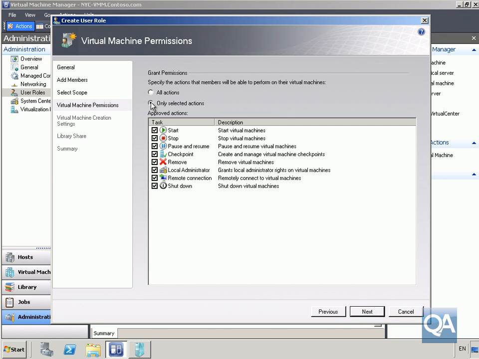So we'll go for only selected actions, and we won't allow them to stop a virtual machine, we won't allow them to pause and resume a virtual machine, we won't allow them to remove a virtual machine, we won't allow them to create a checkpoint, and we'll also remove the local administrator button. So they can start a virtual machine, shut down a virtual machine, and remotely connect through to it.